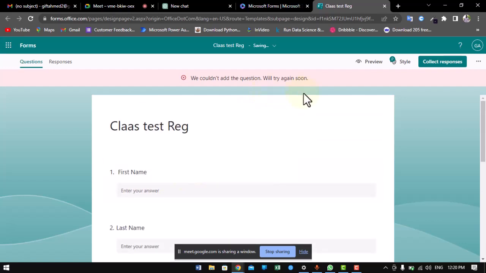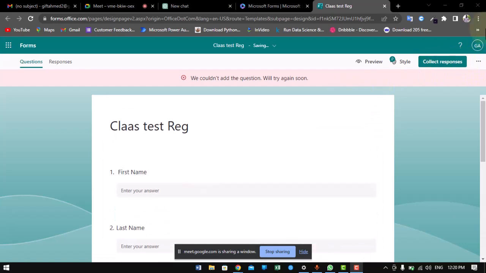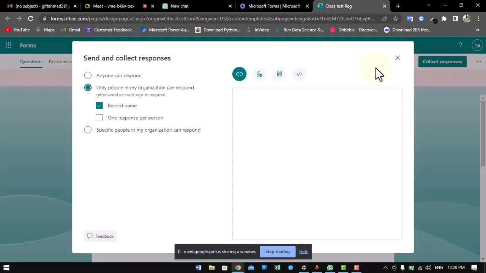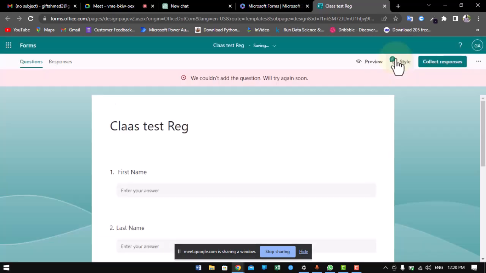And once you do that, this form is accessible to anyone. So you have to come to collect responses. Make sure you change this to everyone so that you can easily share that with anybody. Then once you do that, it's easily accessible to anybody.